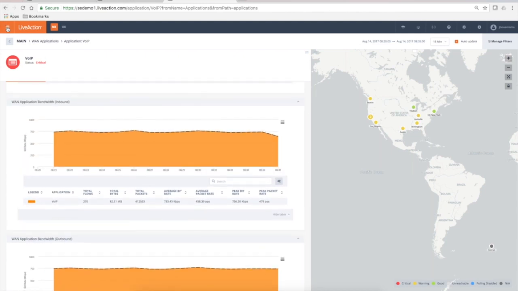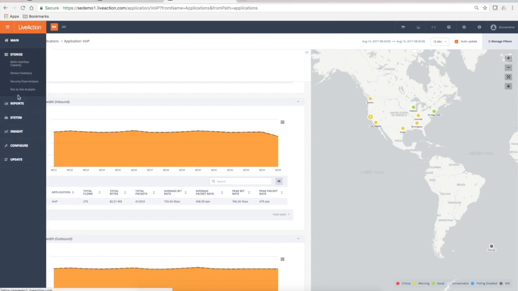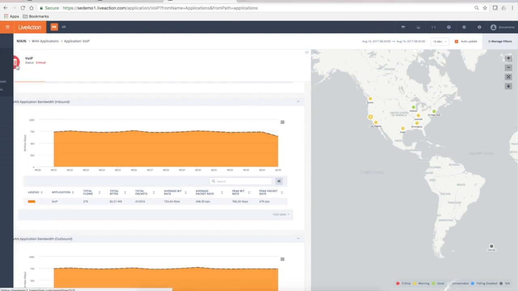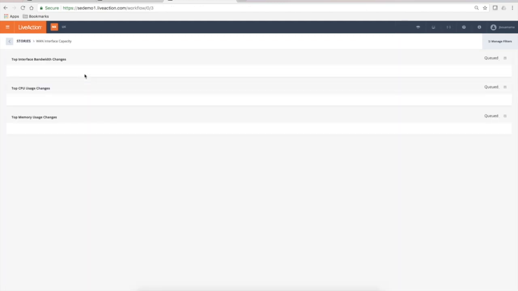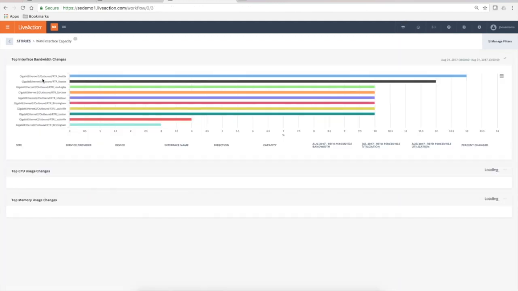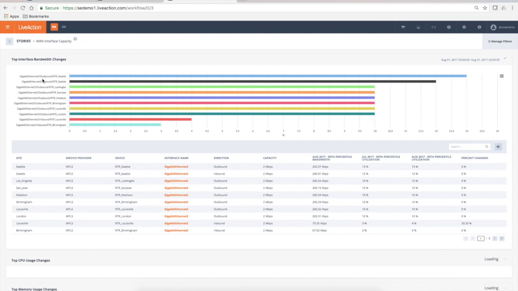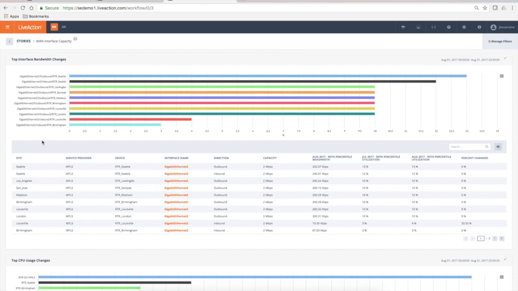And then also within web UI, you have different workflows or stories. So let's take a look at some of those. On the WAN interface capacity story, LiveNX will be able to show the bandwidth changes. So if you have customers doing capacity planning, this is a great interface that shows the bandwidth changes of the interfaces. You can see I'm looking at different sites, the devices within the sites, the key interfaces, the direction, the capacity, and then the bandwidth utilization for each interface.